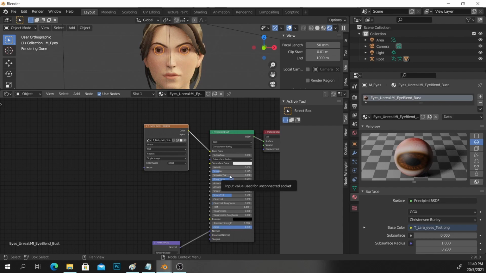Specular tint 0.159. Roughness 0.298. See how the eyeball has changed in the preview window? Clear coat changed to 0.527.